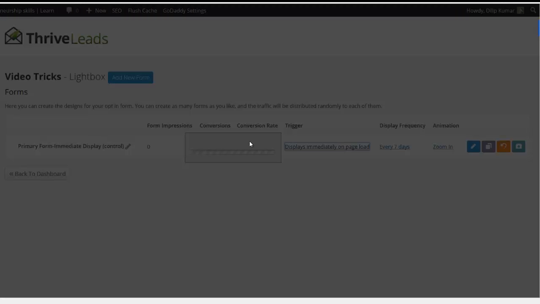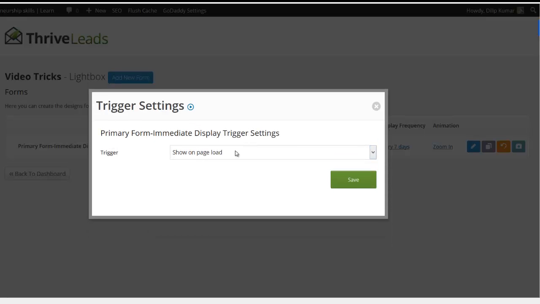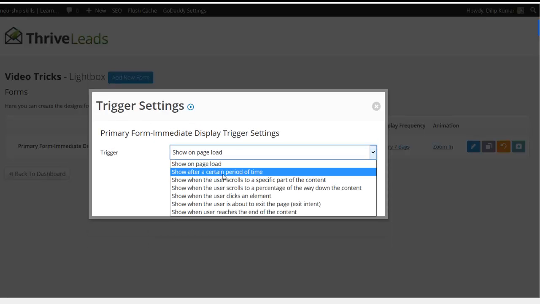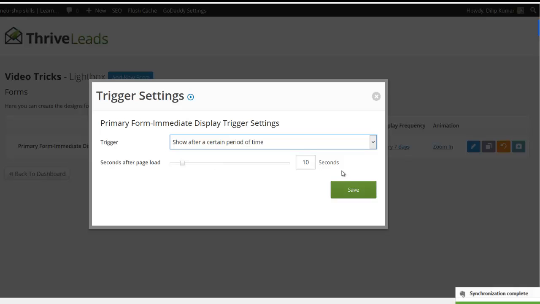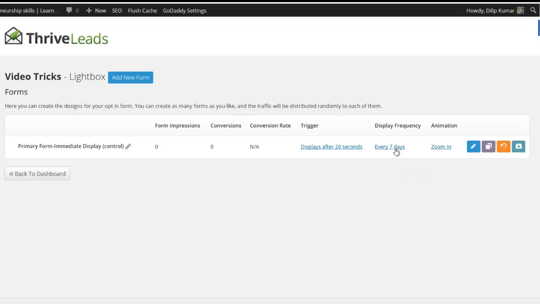When do you want your opt-in form to display? Do you want it to be displayed immediately on page load? After a certain period of time? There are a lot of options. Let's select after a certain period of time and just move the slider so that it displays at about 20 seconds and click on save. Okay, so it is there, displays after 20 seconds.